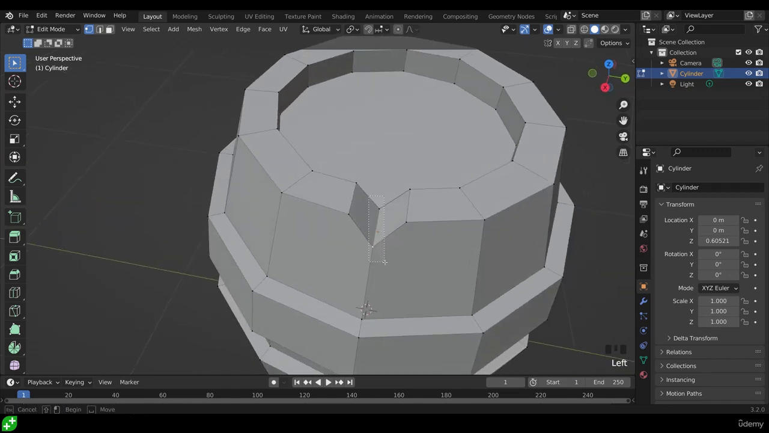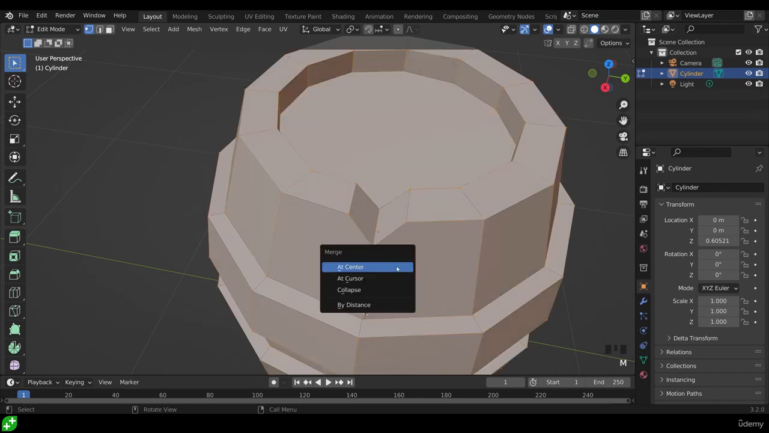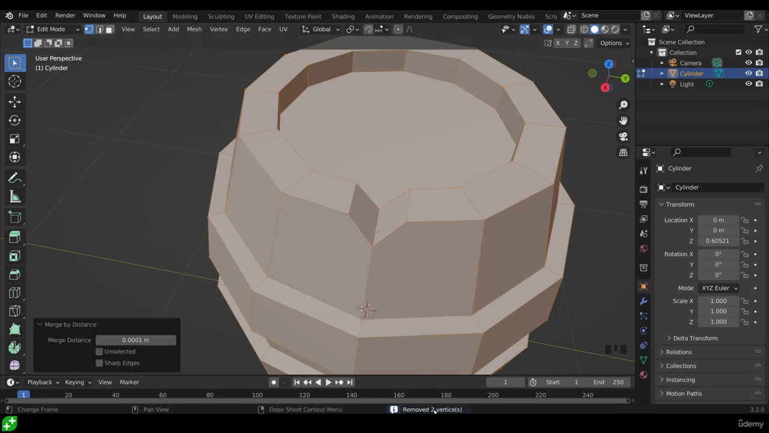Well, I can select all those, and in fact I could select the whole shape at this point. So A to select everything, and then I can press M to merge. You can select several and merge them at the center or at the 3D cursor, but by distance is the one I want to choose. So if I select that, you can see it's removed two vertices. So it's joined these two together and these two together, and therefore removed two.